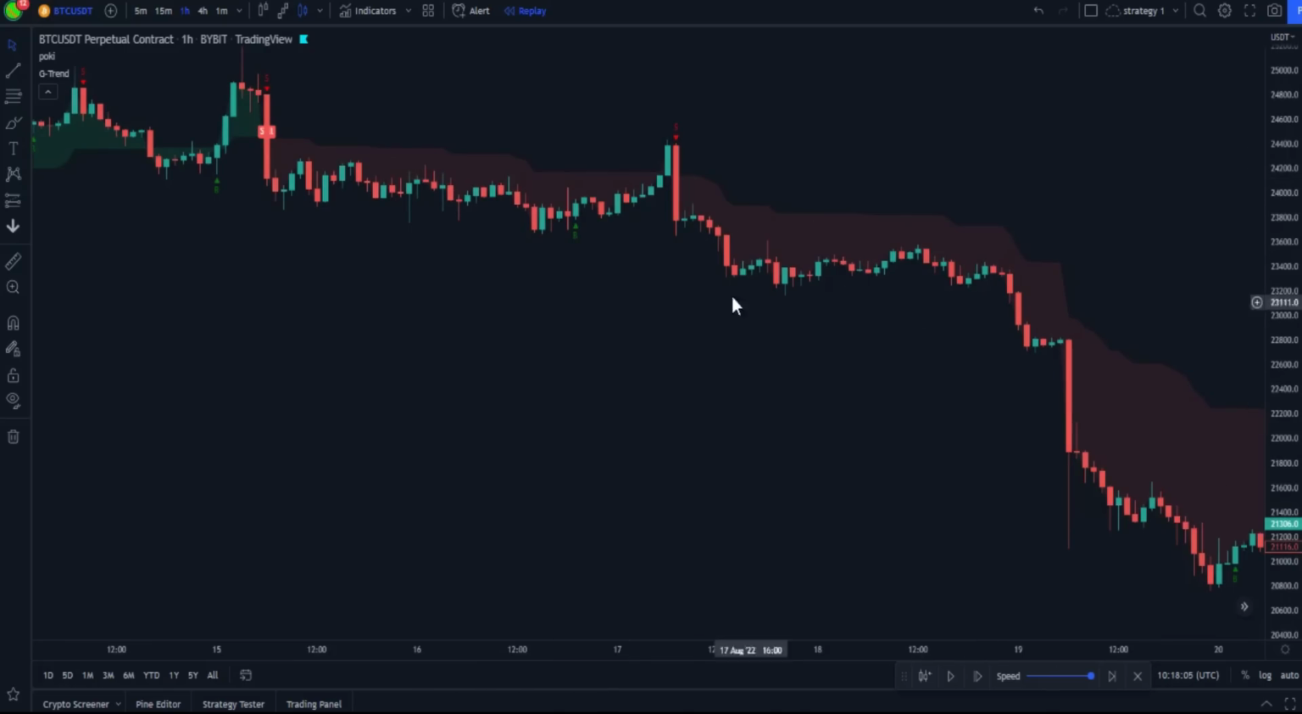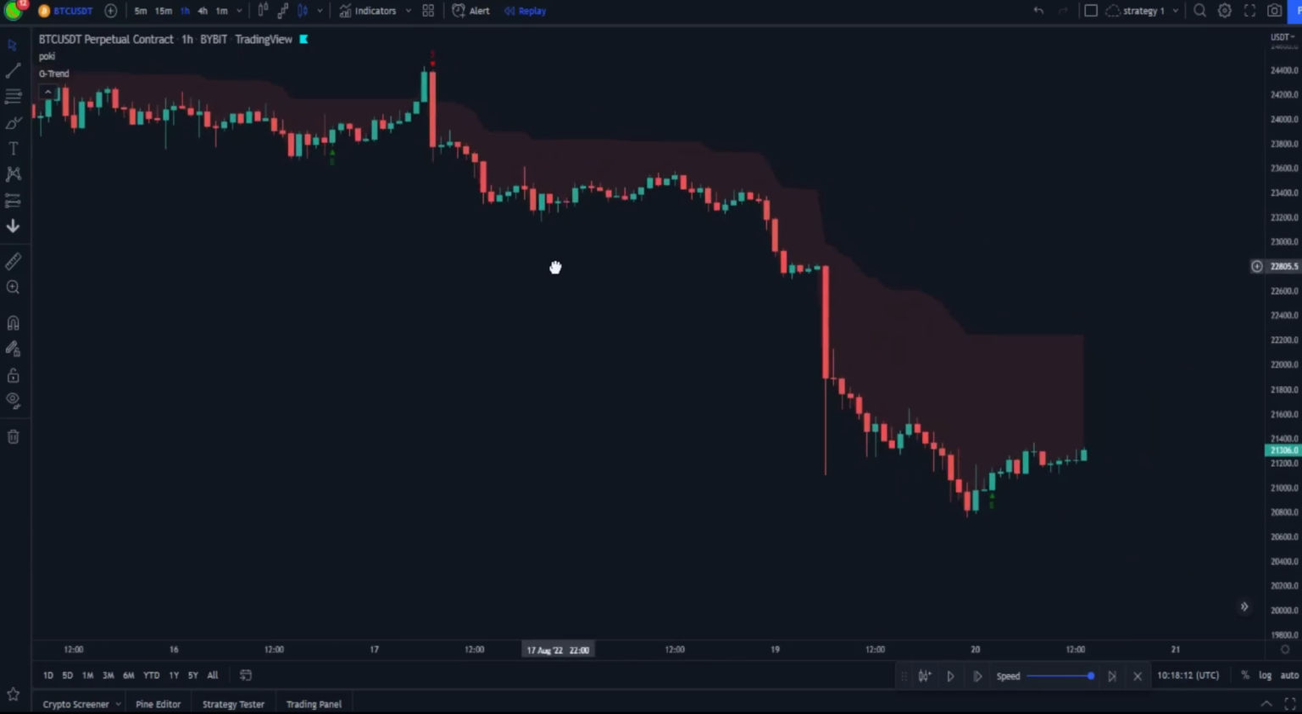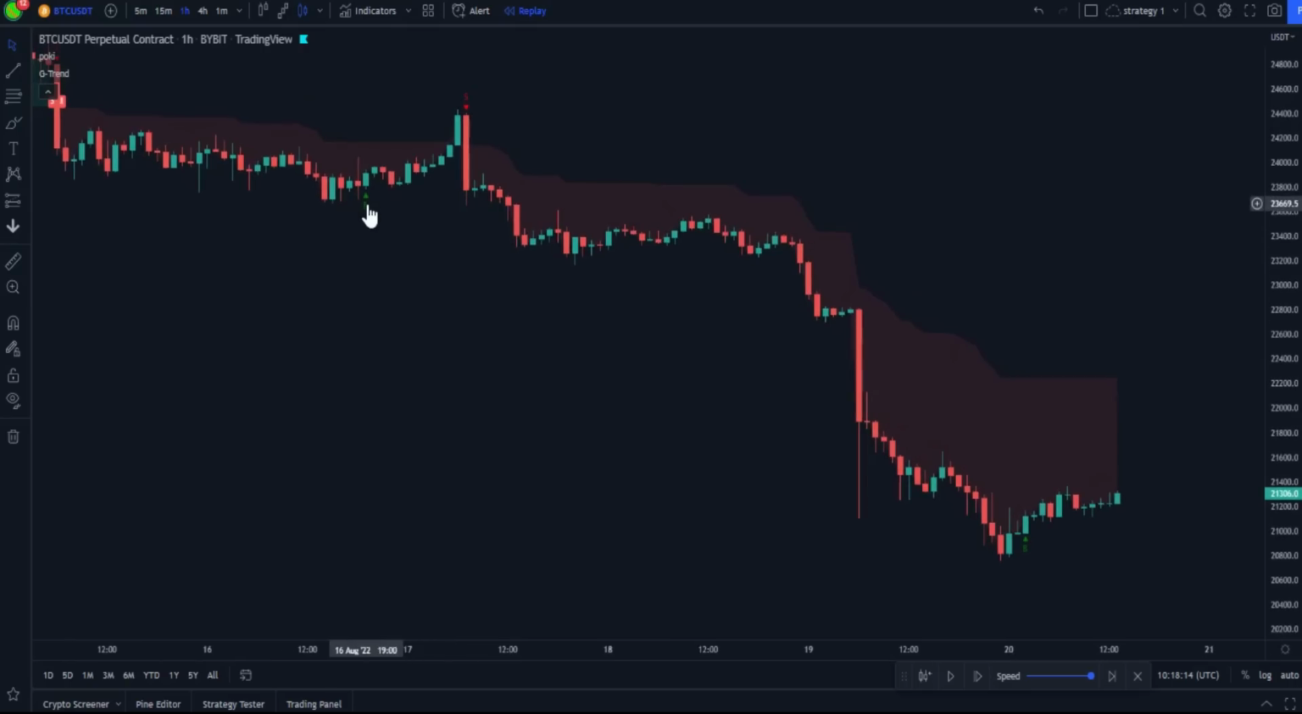For example, here, we see a sell signal from the Pokey Indicator below the red zone of the G-trend indicator, so we will consider it a confirmed signal, and it can be used to enter a short position. As for here and also here, we find a buy signal under the red zone, which means that it is a false signal.